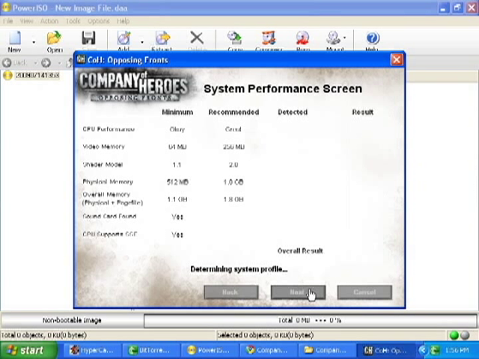I get all my downloads from piratebay.org, in case you're wondering. And I'll post a link to that site and where to get BitTorrent and Power ISO.